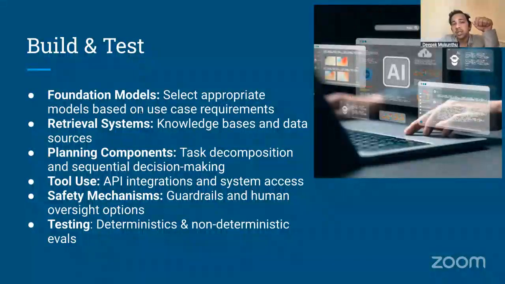What are your latency requirements? Not only functional requirements, but also latency and cost requirements become important here, because models come in various sizes with various different capabilities. So you need to figure out what model is best for your use case.